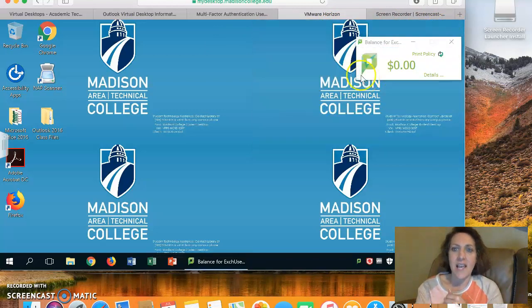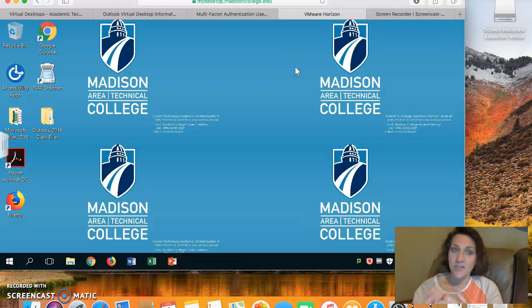We'll never need it. And it almost always does this little balance window, and you can always close that out as well. We'll never use that. And so now you're ready to use Outlook via your virtual desktop.